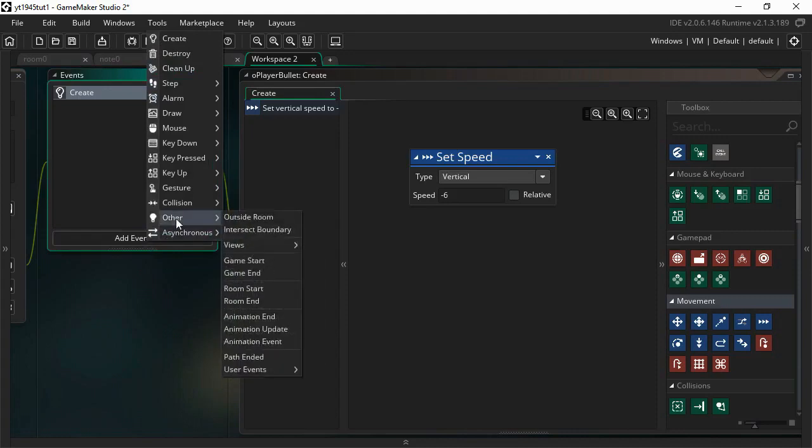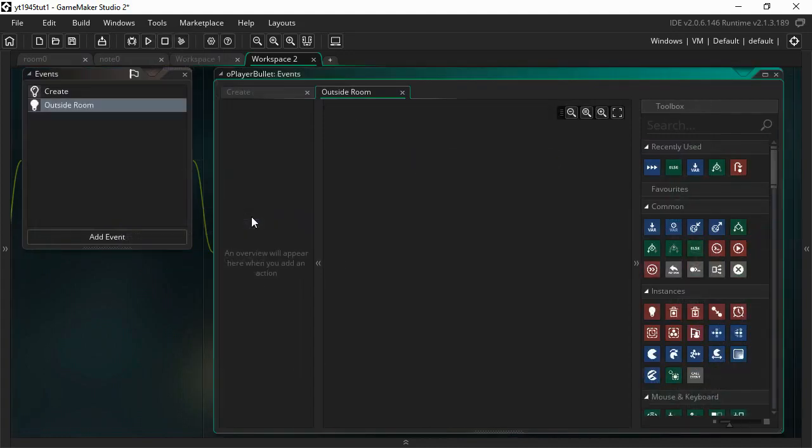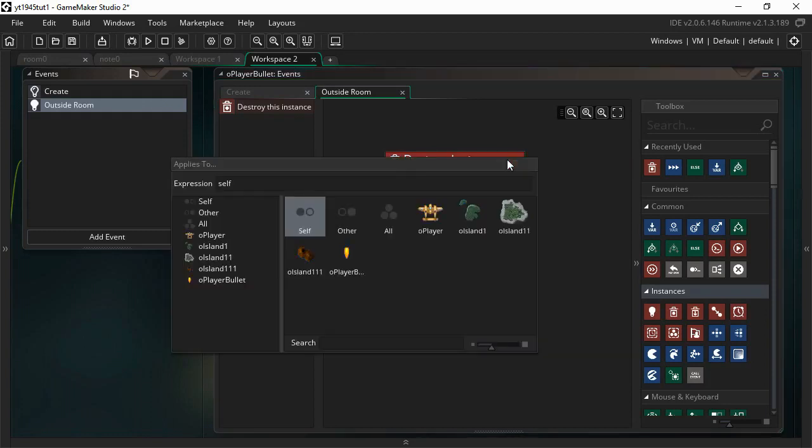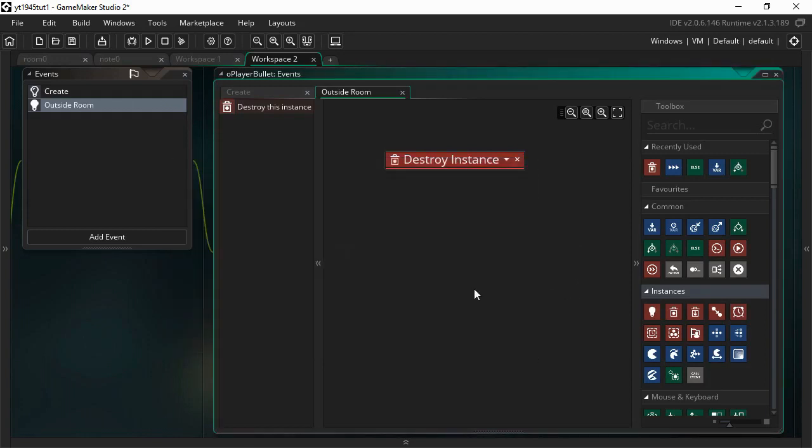So we add an event here. We have such an event under other called outside room, and we just destroy this instance of the bullet and make sure it's self. Normally it's defaulted to self, so it should be okay to go. So that's it for the bullet.